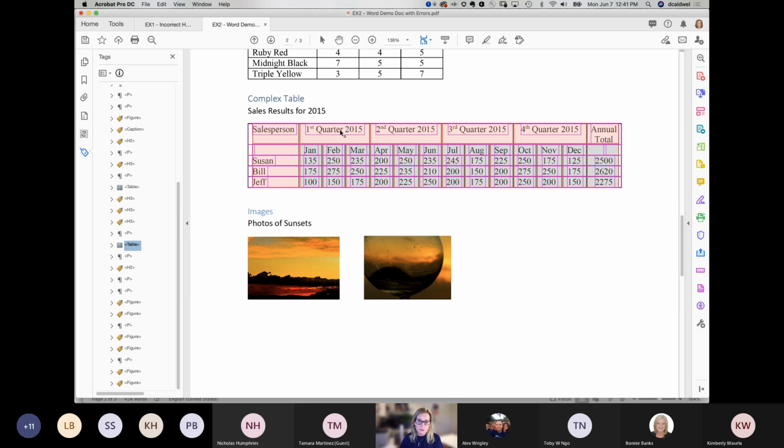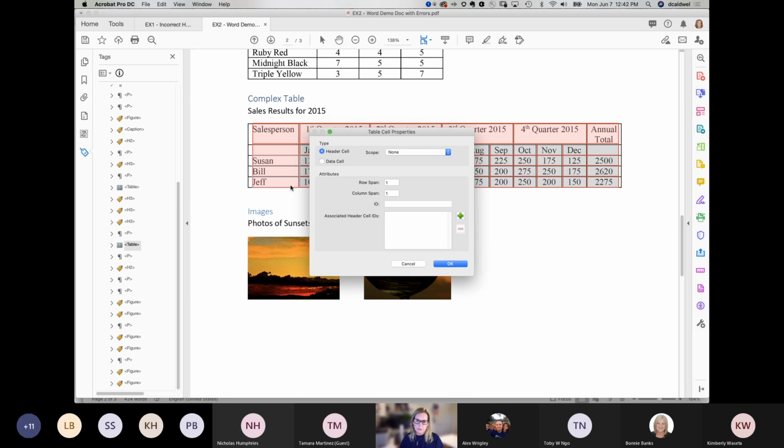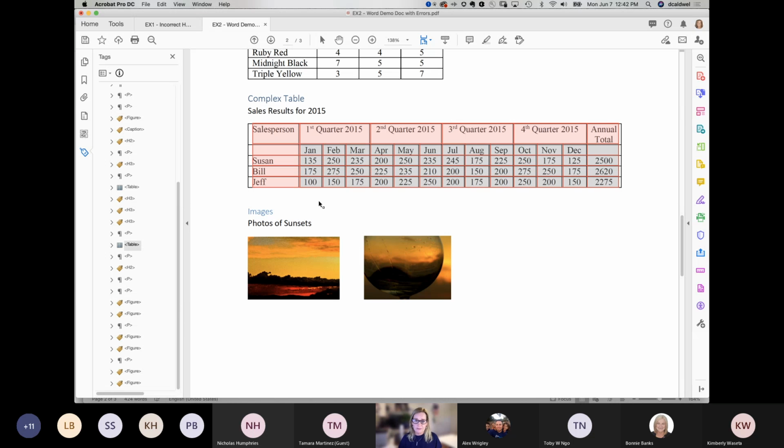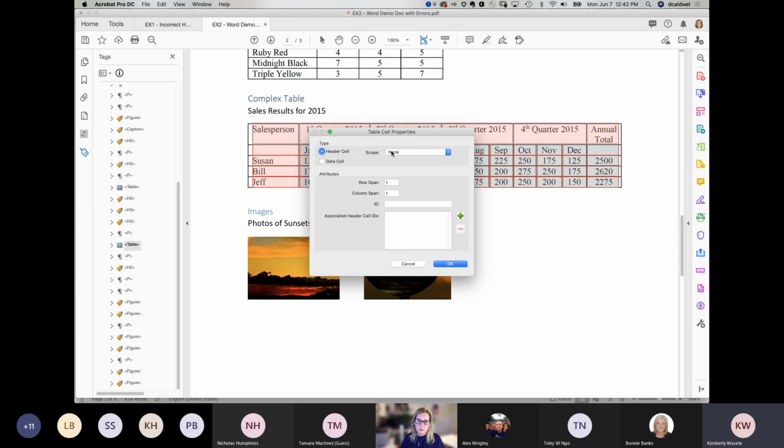So let's go back here, and this is what we're getting. It can take you so far, but not the whole way. So first of all, I'm going to click on Susan, Bill, and Jeff. Go to my cell properties. Again, those are header cells, but the scope needs to be row. And again, this is one of those must versus it's okay if you don't. But what I am going to do, just to be sure that these are identified correctly, is go across the top. Again, cell properties, header cell, but these are column headings.